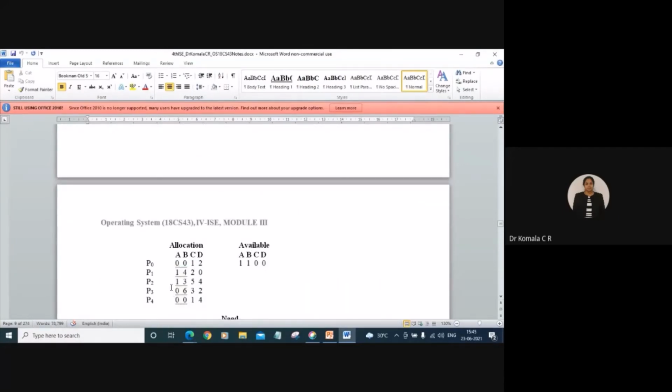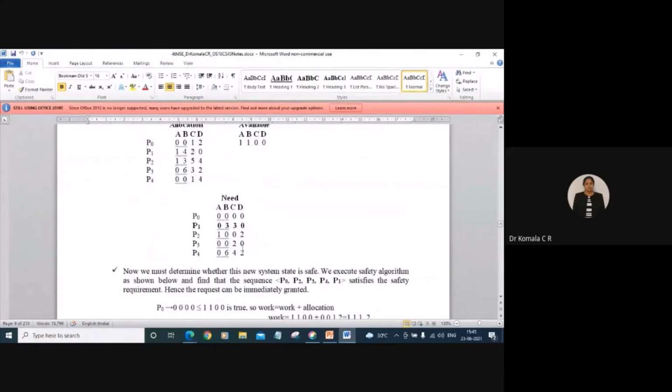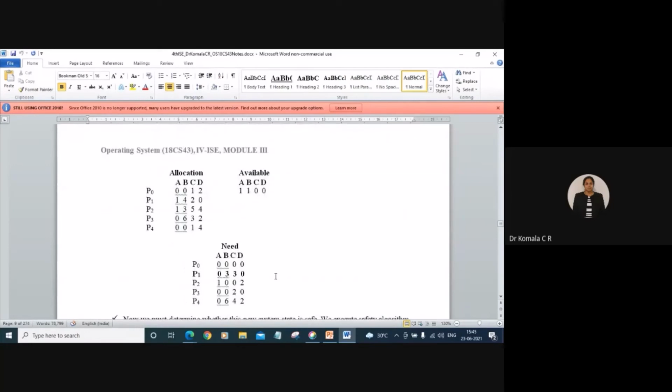Let us modify only with respect to which process? P1. Only the P1 process we need to check. Only the need of P1 I need to update. The rest I have to take as it is. Need of P1: what are you supposed to do? The old need minus the new request. And the available also. Available is again the old available value minus the request.